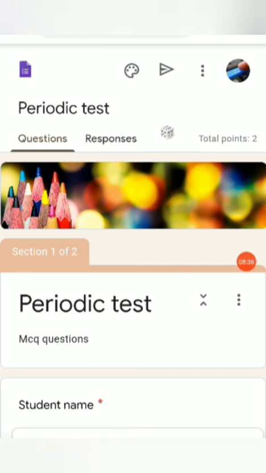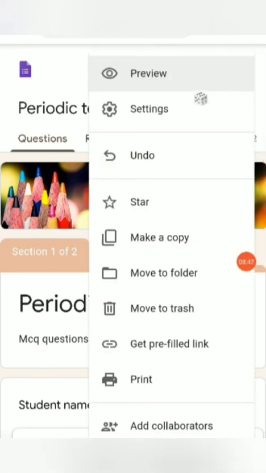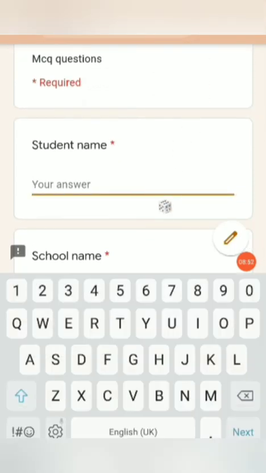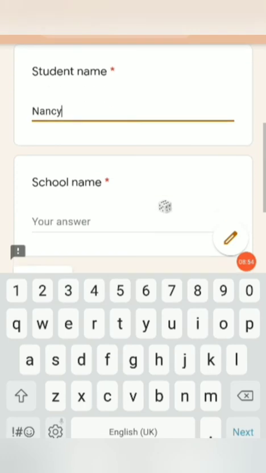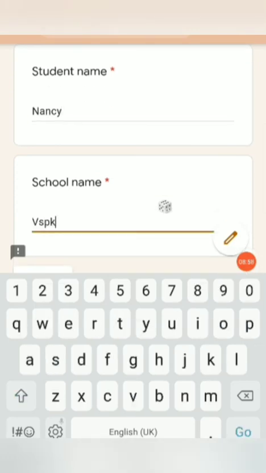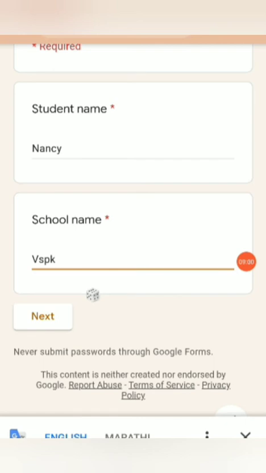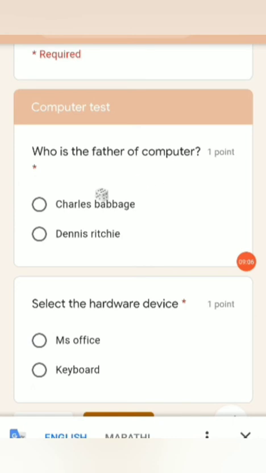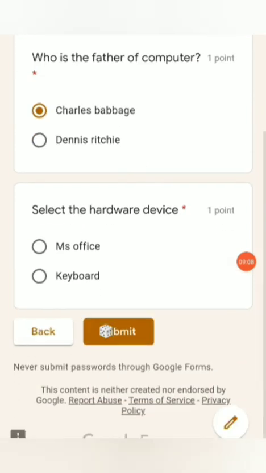If I want to do this myself, I'm just checking it. So just click on this and preview. This is the required. For example, I am writing here Nancy, school name VSPK. Just click on this next. My first question is, who is the father of computer? Charles Babbage. My second is, select the hardware device. I am selecting the wrong answer from here, for example, and then just click on submit.